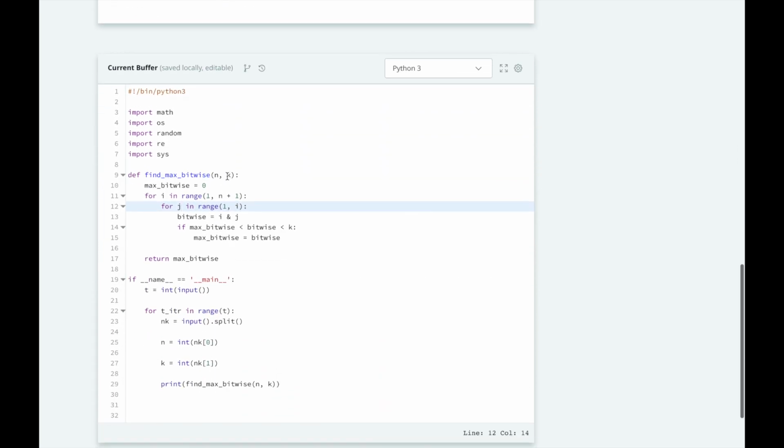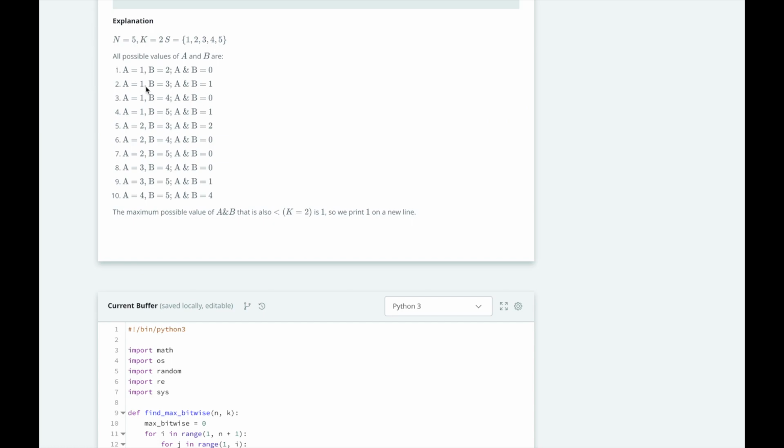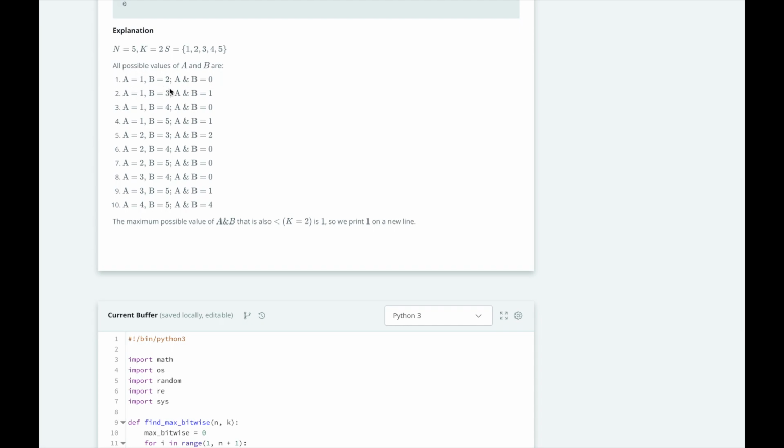And we get the maximum bitwise at the end because we've been replacing it if the current bitwise is greater than the maximum and less than k. And then we return it. But in this example, we loop through all the pairs only to return 1 at the end because that's the largest one less than k, which is 2. But we would have found that in that second case already, where 1 is the largest integer value that's less than 2. So we can return early.